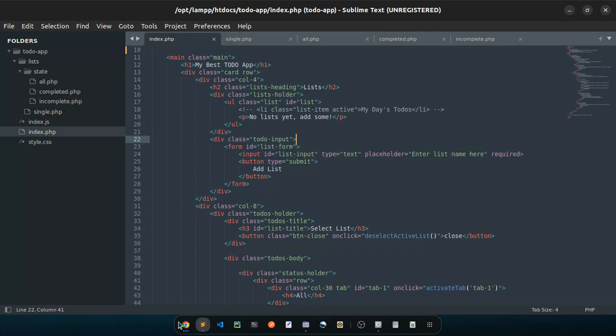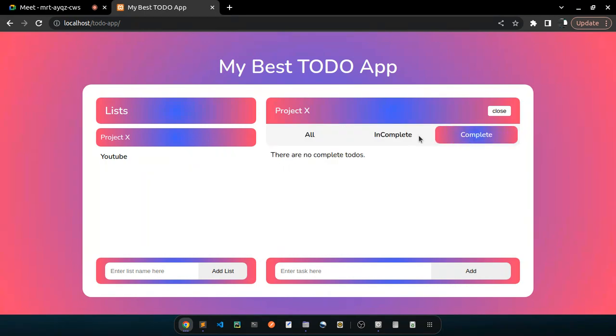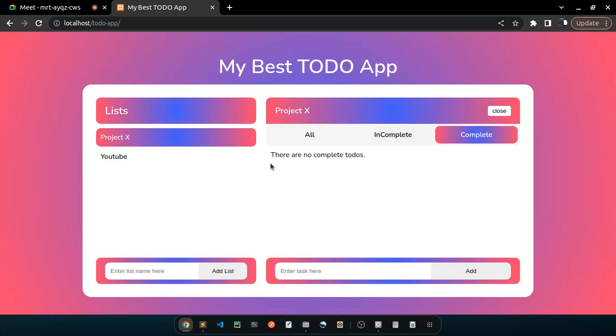So since we already have this sort of all, incomplete, complete, then what we can do is instead of using different pages, let's just use a single page and remain with our tabs, but change the functionality or the way they work out. So we just remain with a single.php only for that one.